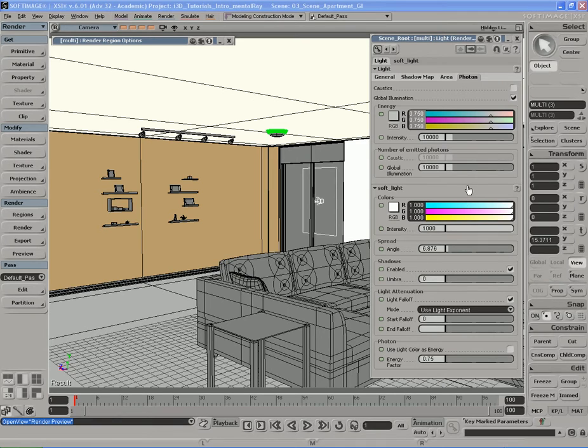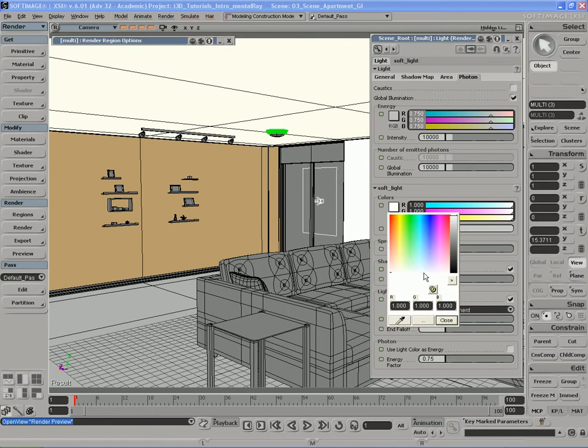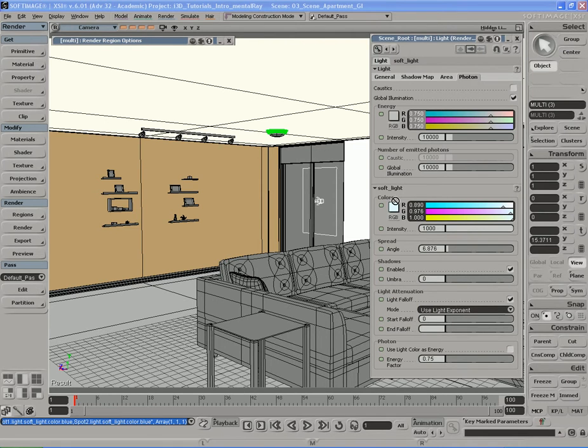So again, I want to make sure that the colors of the photons in the lights match up. Now I'm going to take these lights and change the color because I don't want them to be white. I'm going to change them to a soft bluish color, something like this. And I'm going to copy that color like I showed you in the other video over to the global illumination color.